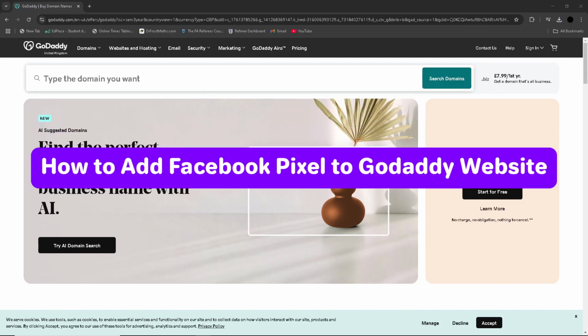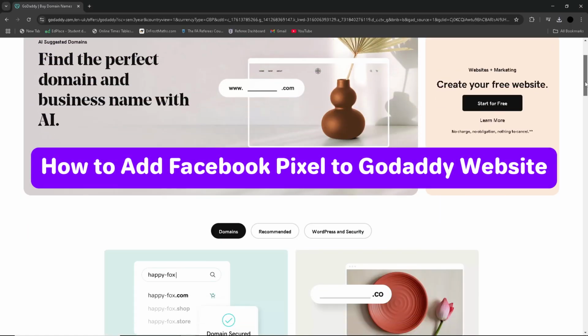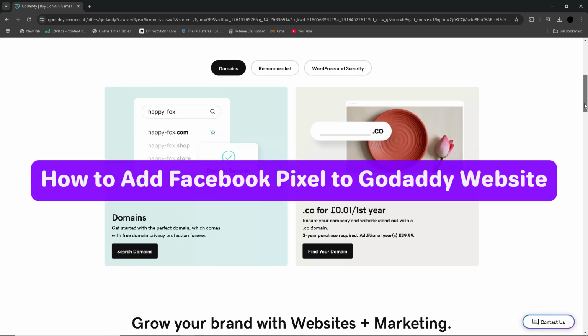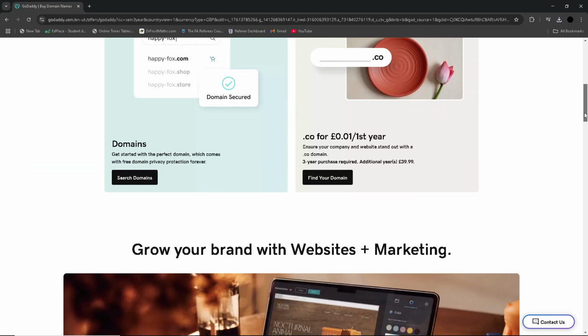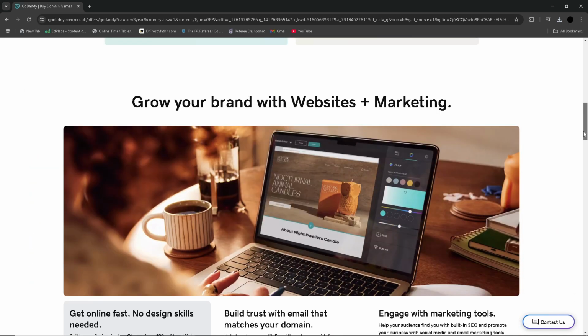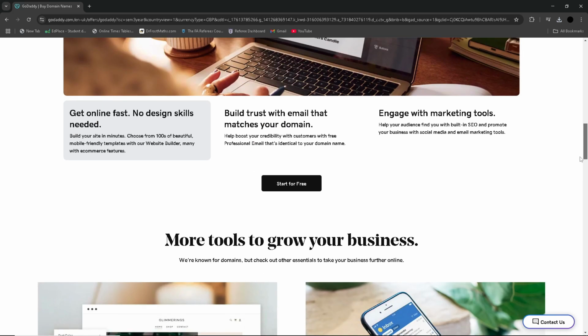In this video, you will learn how to add a Facebook pixel to your Godaddy website. To add the Facebook pixel, follow these simple steps. Go to the Facebook Event Manager, click Pixel under Data Sources.